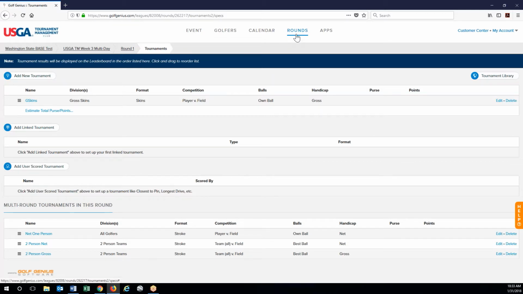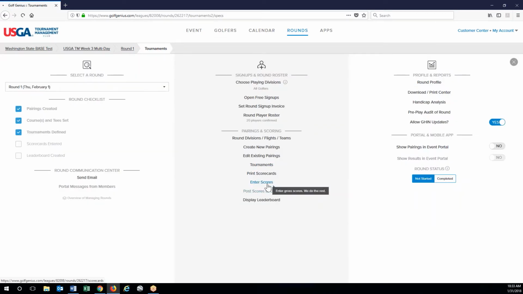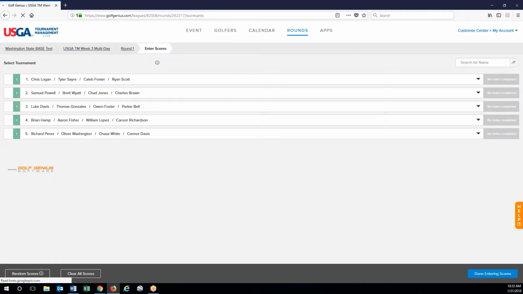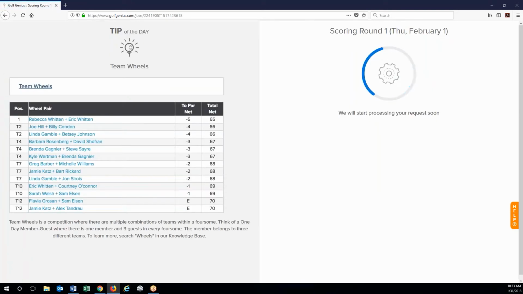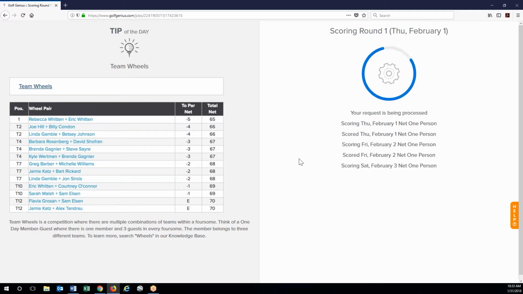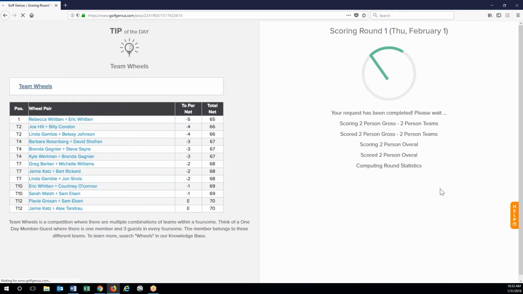Alright, so now we have all of our tournaments for the first round. Going to enter in our scores. Go to random. Get everything filled in. Go to our leaderboard. It'll process the results for us. As you can see here, it has a lot to process when you start getting into these multi-round events.